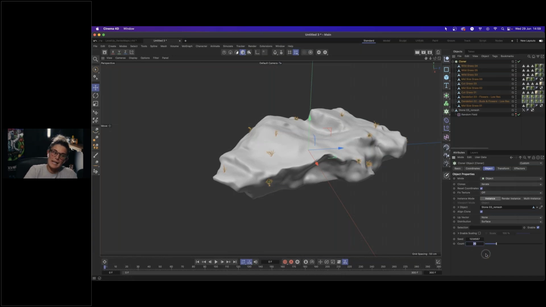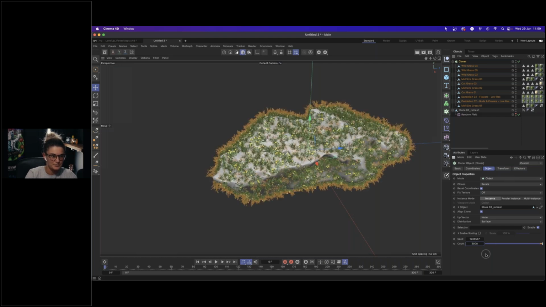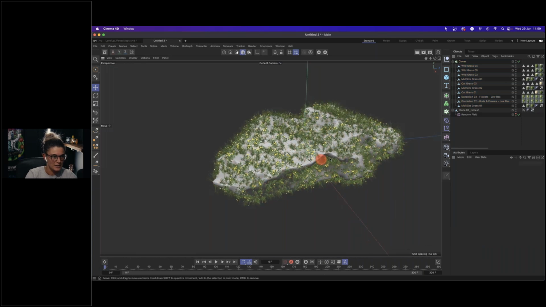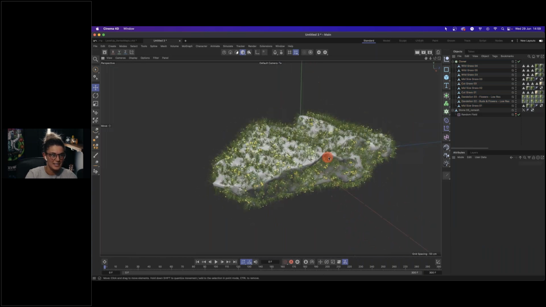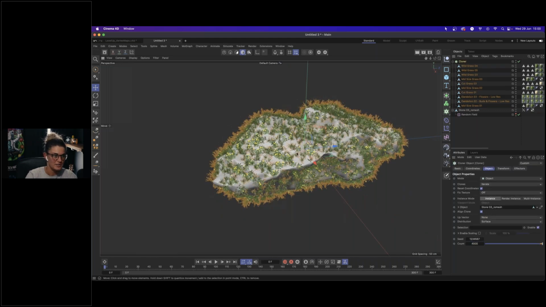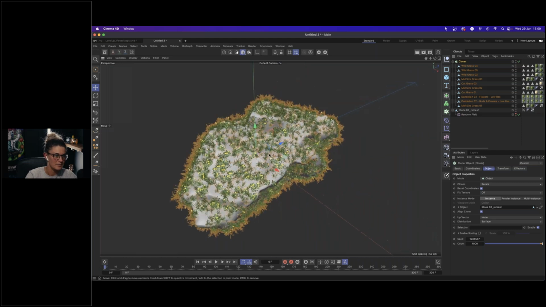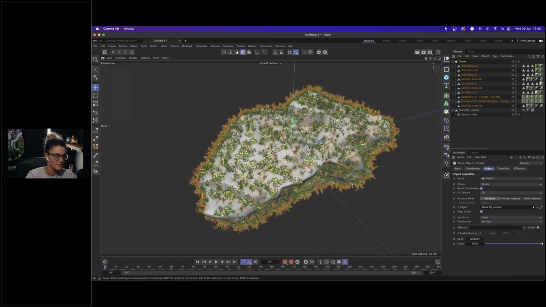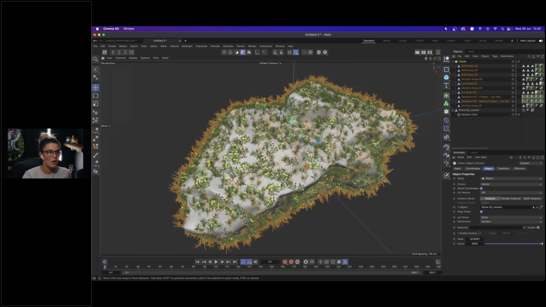I'm trying to think, what do I want to go with? Let's go 5,000. Okay, so we have 5,000 clones going on. As you can see, it's actually starting to slow down my viewport a little bit. So maybe we'll go 4,000 just for the sake of this session. Okay, so now we have a lot more all over here.